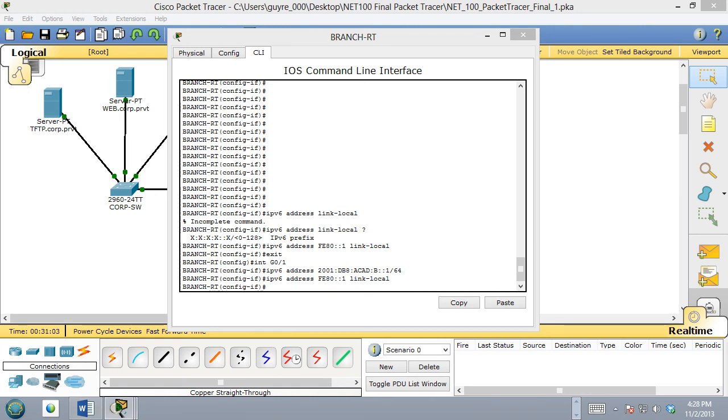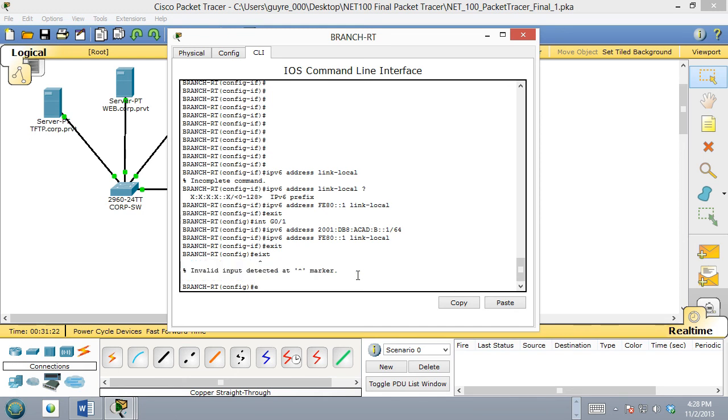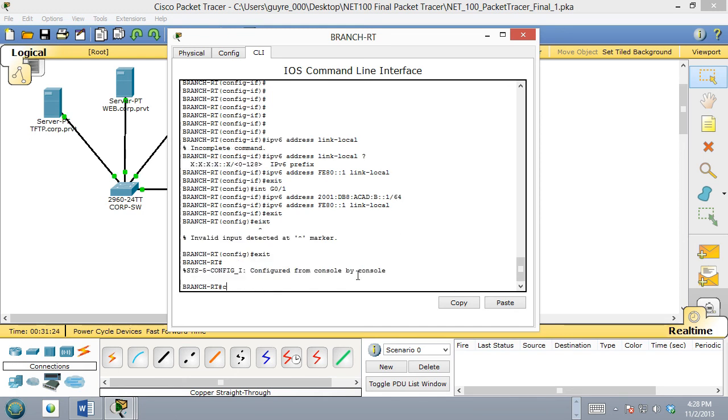I think we've accomplished most of the IPv6 stuff. Just make sure that is true. I think it is. I'm looking at the instructions. Yes, we've configured all of that. So we have done that properly. So now we're going to go ahead and exit out of there. Exit out of there. And I'm going to do copy run start.